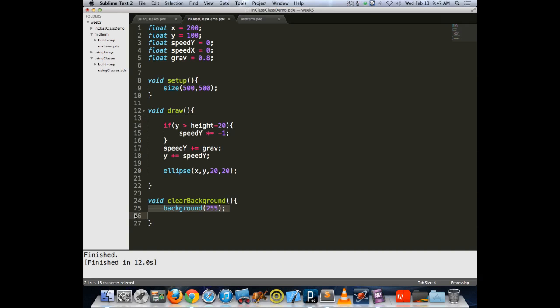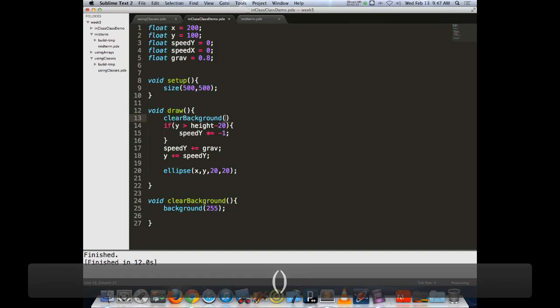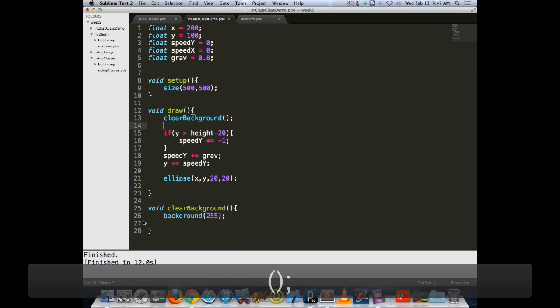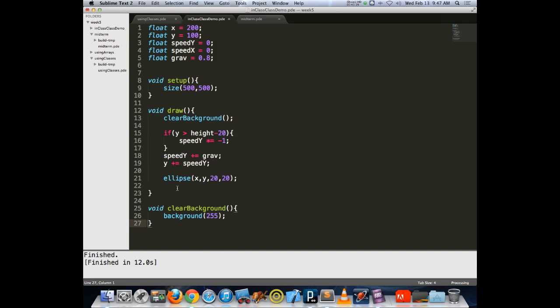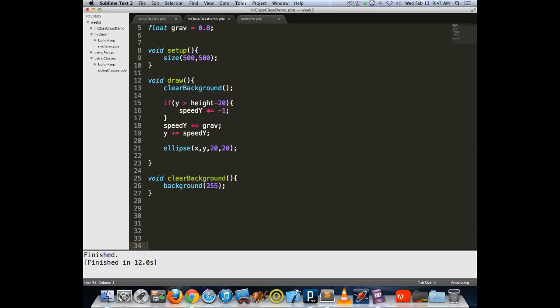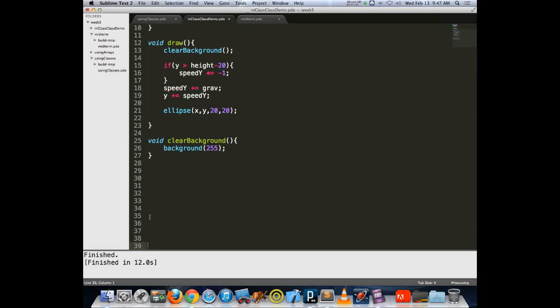Now we'll move clear background. Now it may seem overkill to have clear background in its own function, but if your draw function really does become just references to other functions, then instead of filling my background with white, I could fill it with transparent. I could do any number of other operations with it. So it really does make sense to start to separate things out as you go.